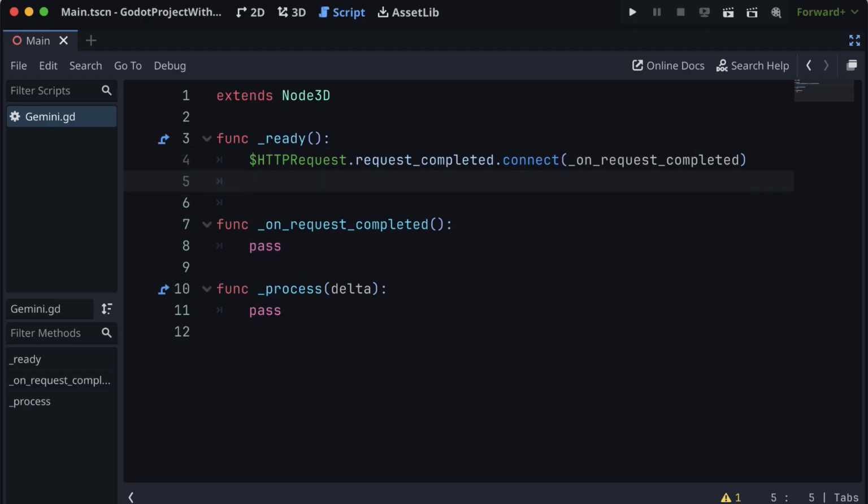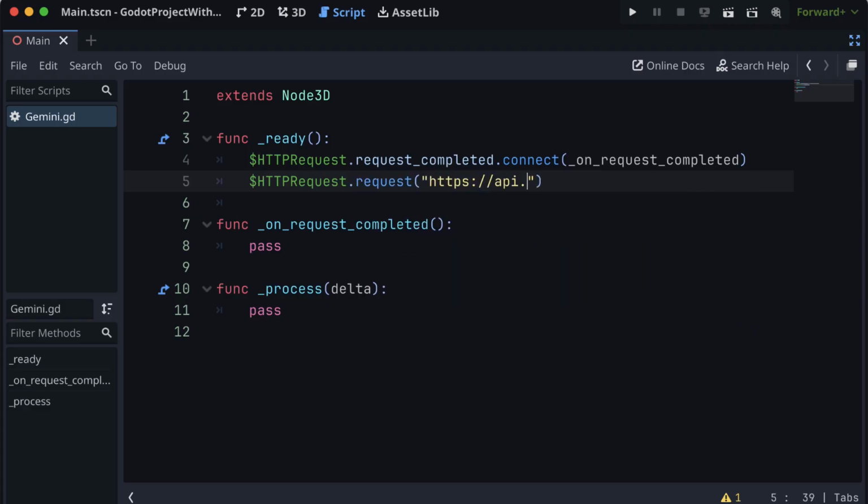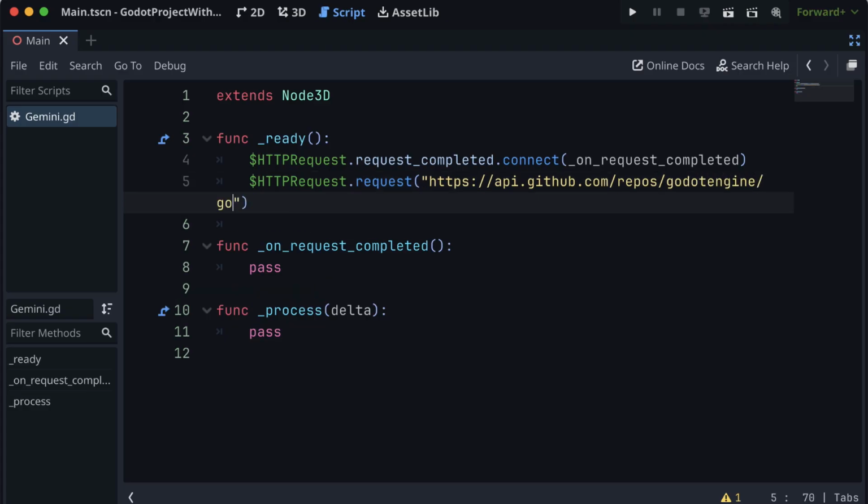Then in the ready function, we're going to grab HTTP request type again. This time, we're actually going to do a request. We have to pass in the URL of the API that we're using. Let's use the Godot engine GitHub page for the latest release for the Godot API. So we're actually connecting to the Godot API just for a simple demo.